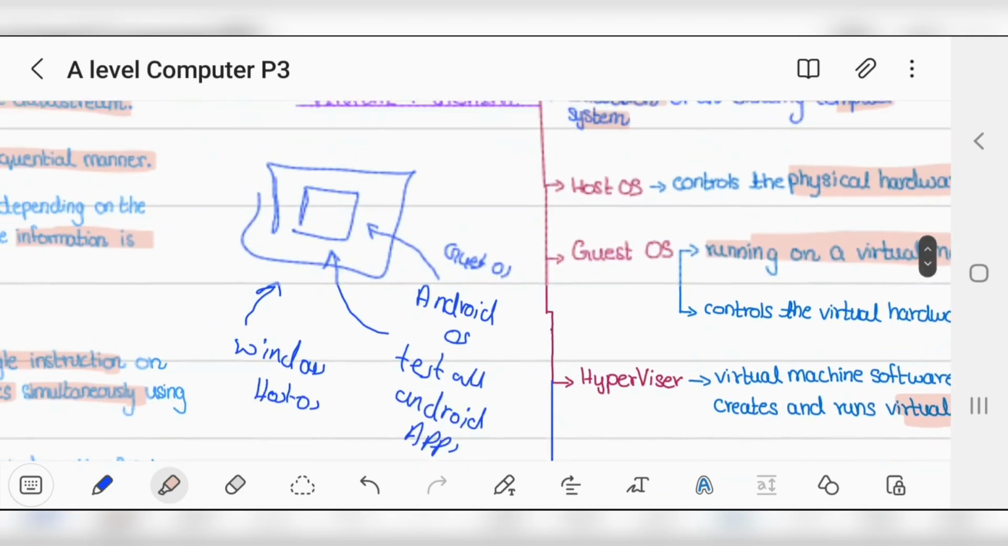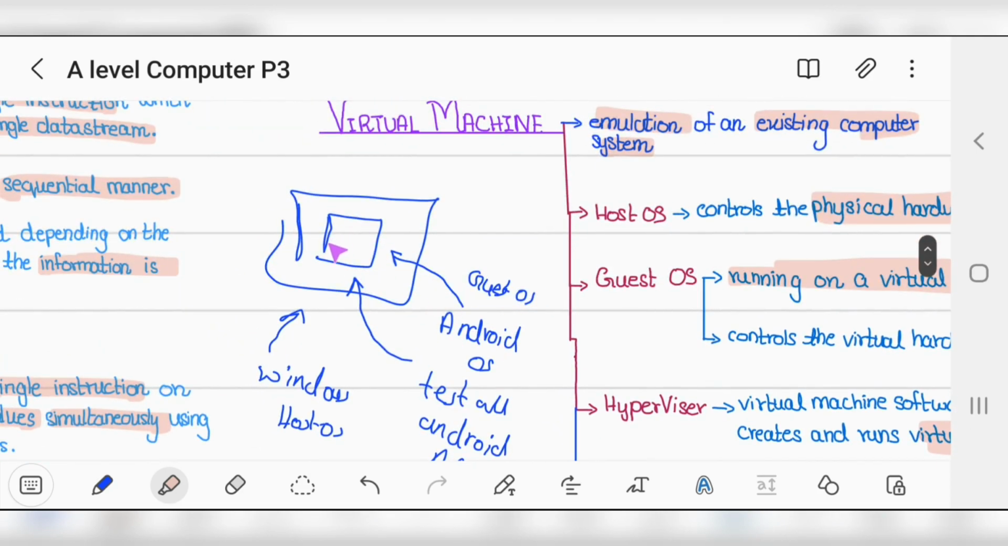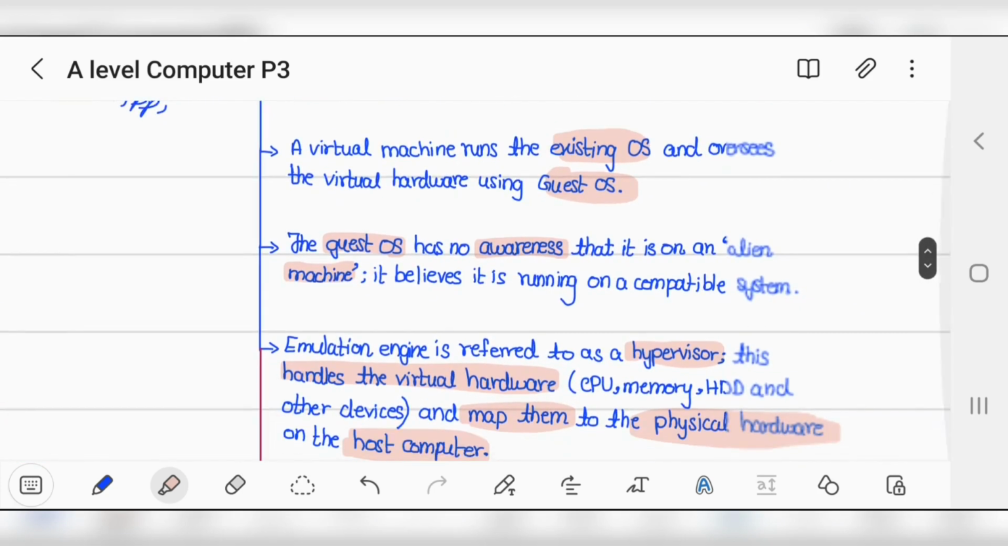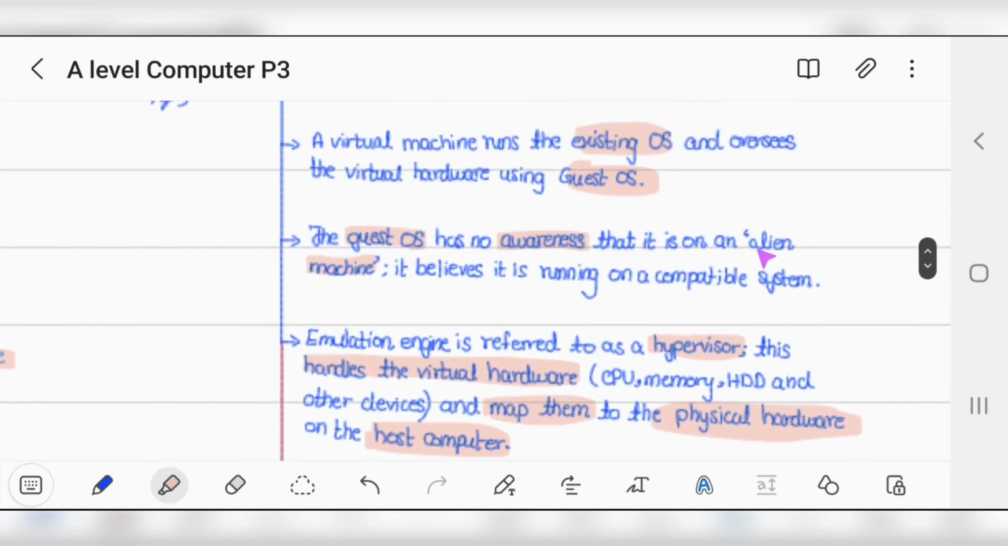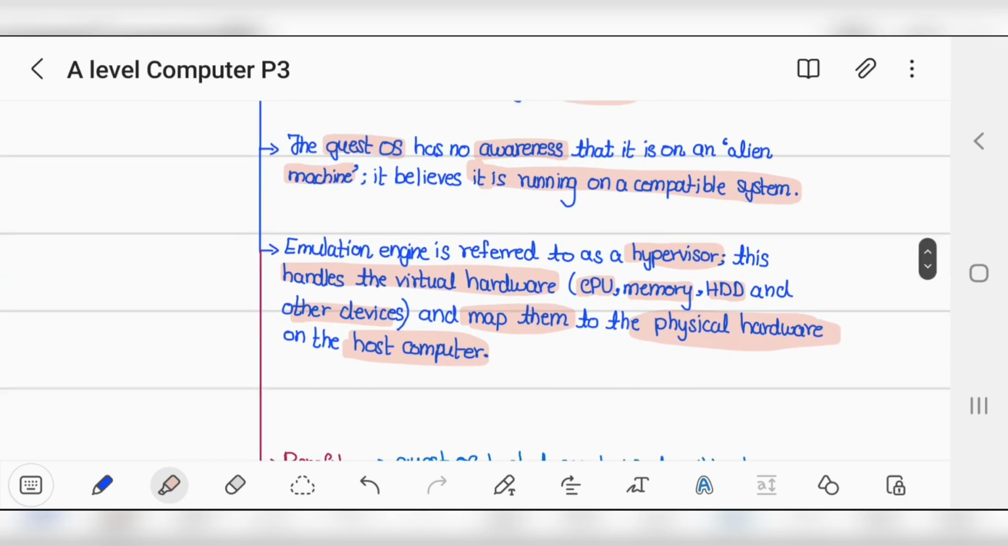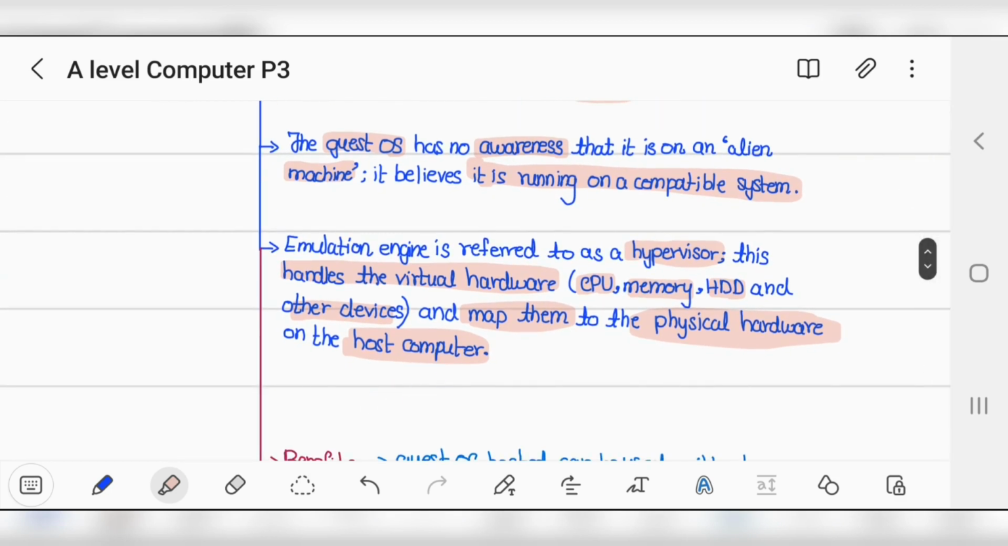Like if I launch Android OS, it doesn't know that it's on a virtual machine. It's in a fantasy. It's playing like it has its own mobile phone. So the guest OS has no awareness that it is on an alien machine and believes it is running on a compatible system. The emulation engine is referred to as a hypervisor. This handles the virtual machine's resources of CPU, memory, HDD, and other devices, and maps them to the physical hardware of the host computer.